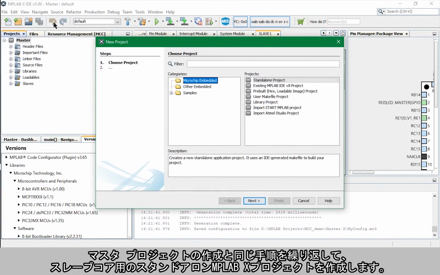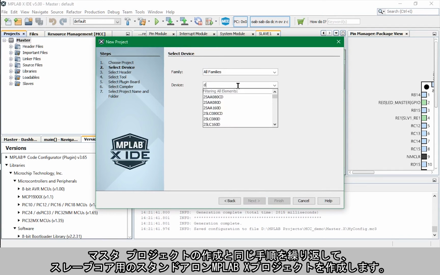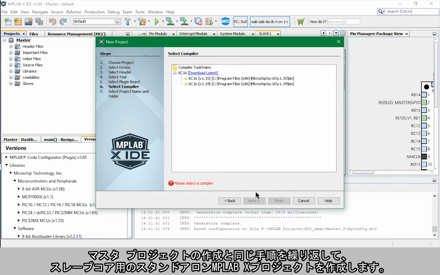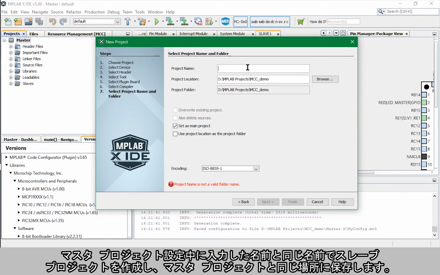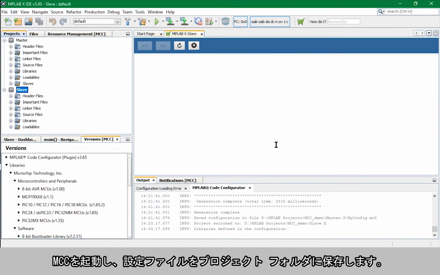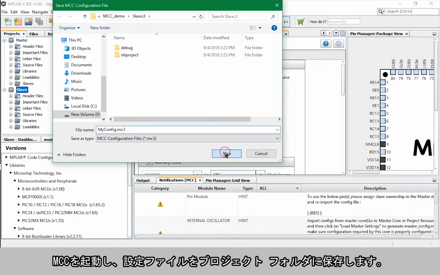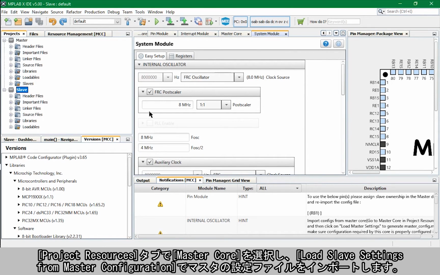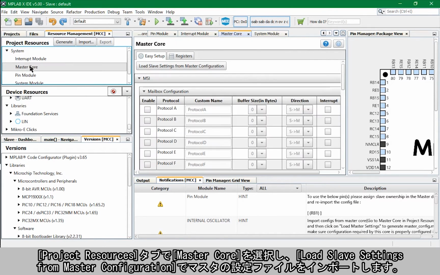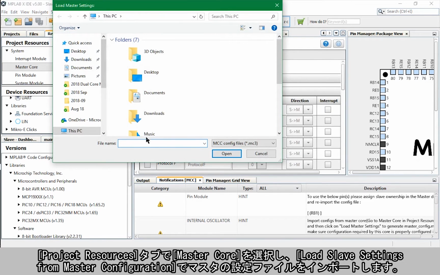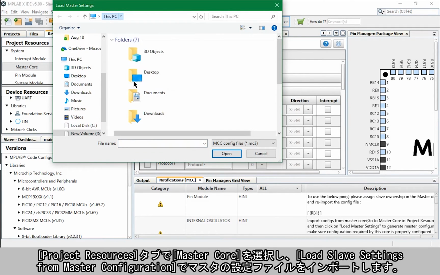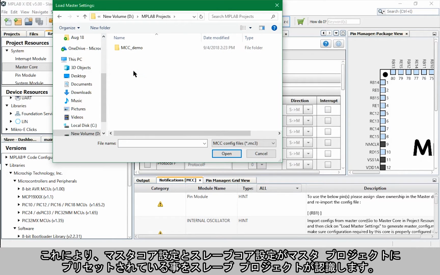Create a separate standalone MPLAB X project for the slave core by repeating the same steps used for creating the master project. Ensure that you create the slave project with the same name you entered during your master project setup and save it in the same directory as the master project. Launch MCC and save the configuration file to the project folder. Under the Project Resources tab, select the master core and click Load Master Settings to import the master configuration file. This enables the slave project to know that the master and slave core configurations are preset in the master project.